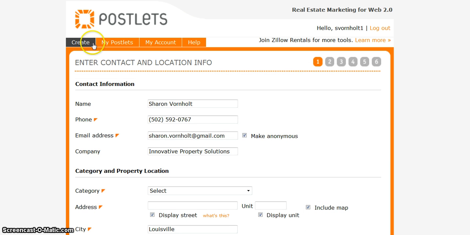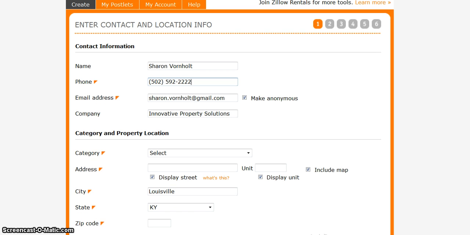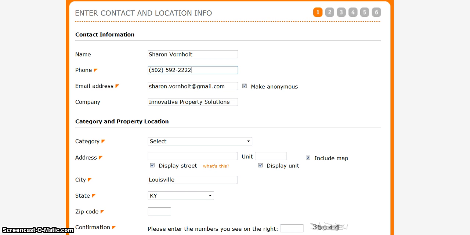So let's just pull that up, and you can see that it is going to carry over your information that you put into your account when you registered. And this little ticker up here is going to take you through all of the steps and make sure that you get everything. Like I said, this is drop dead simple to use. So it has carried over my company information, the phone number that I signed up with the account for, but that's not the phone number I want to use for this postlet. So I've changed that in this screen.